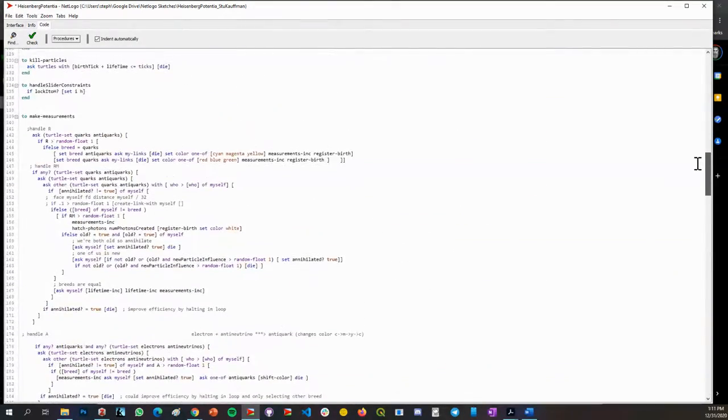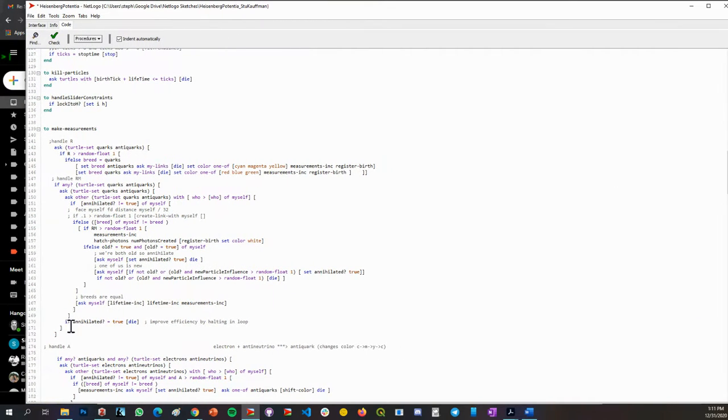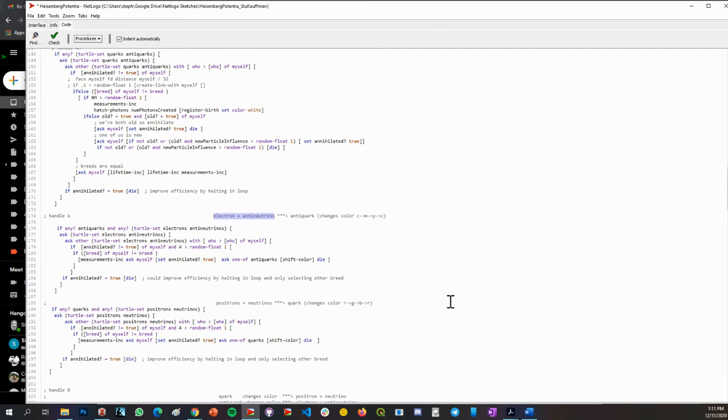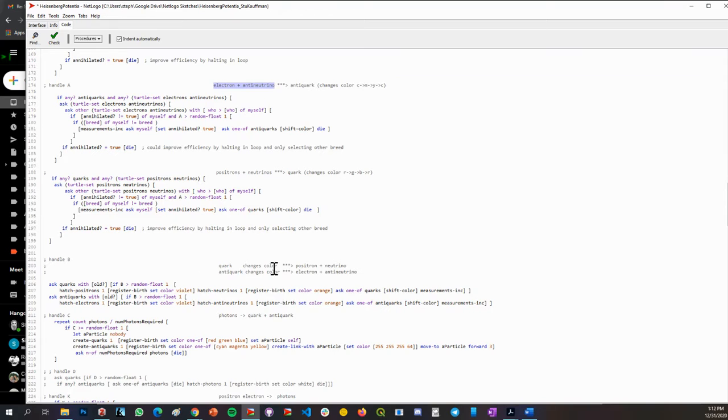If someone was to port this, for instance, when you see "handle this transition," Stuart just labeled these with letters. Handle A, basically we have an electron plus an antineutrino, creating an anti-quark and just changing the color of the anti-quark. Or here's one where it's creating positrons and neutrinos.